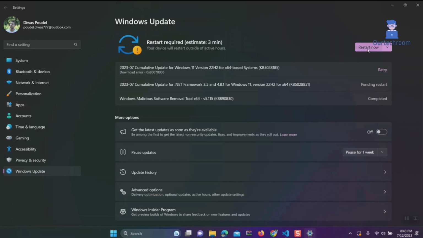Then next click on Restart Now to restart your computer. Following these steps will assist you in resolving any loading issues associated with the Windows Store.